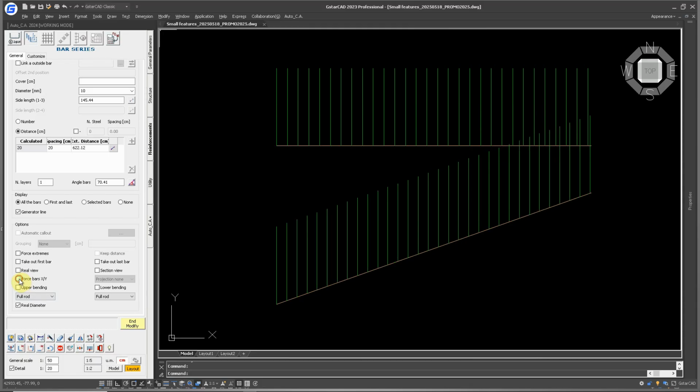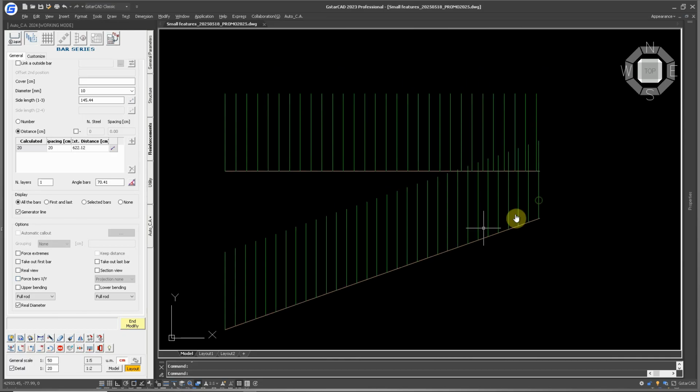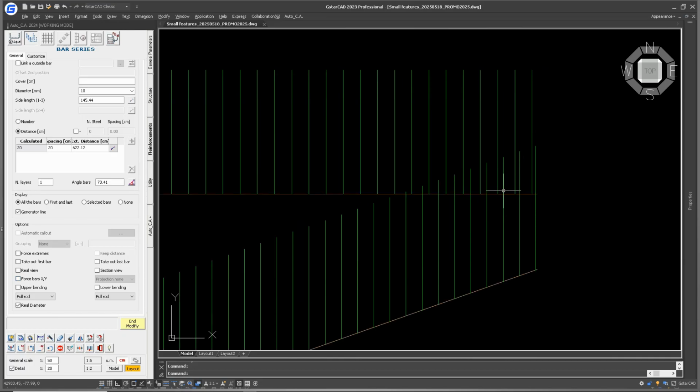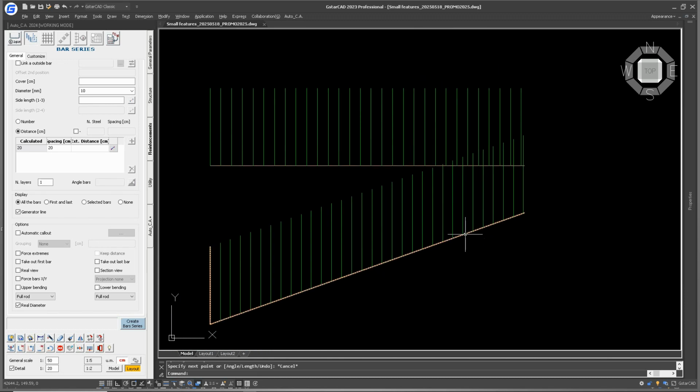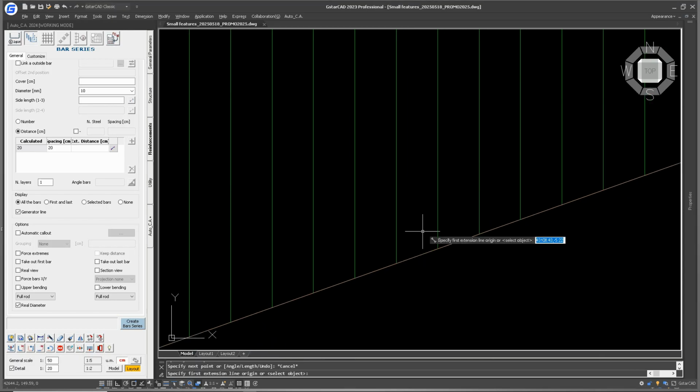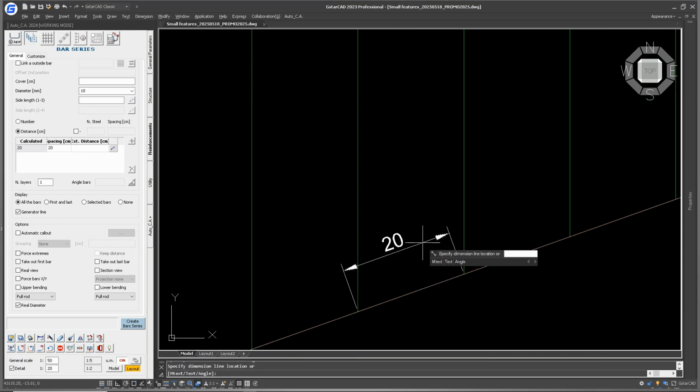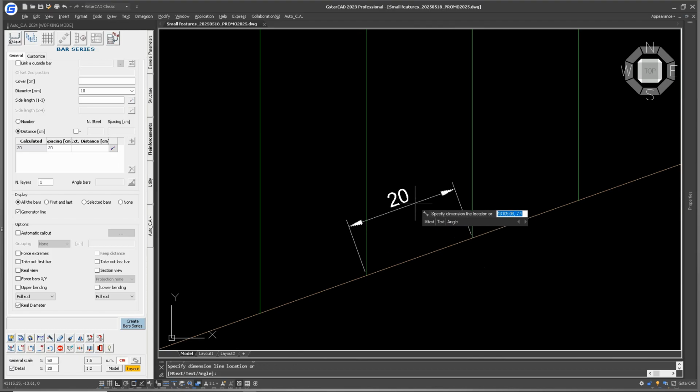Let's uncheck it. Now, you see? The bars here don't meet, even though we started the bar series from the same point. So, why does this happen? It is because right now the bar series is set to have the distribution counted on an incline.